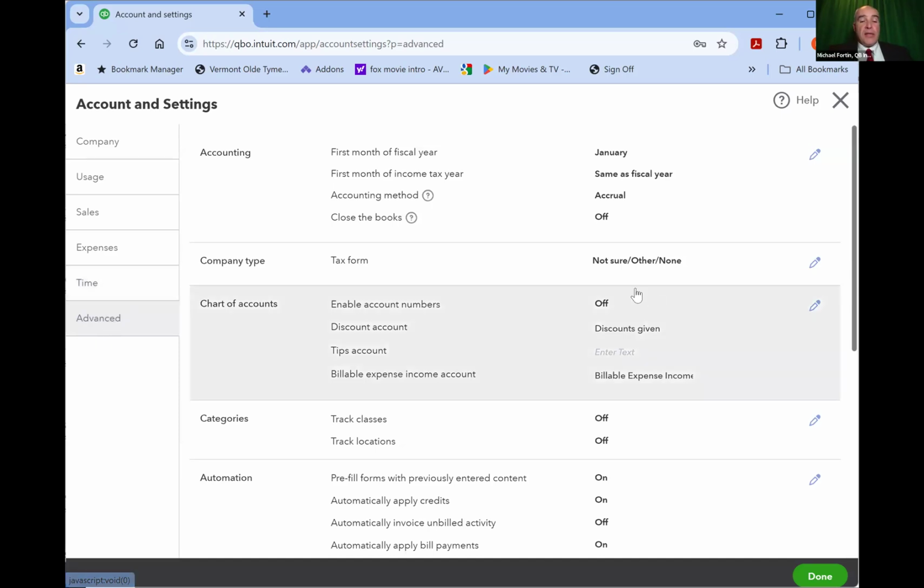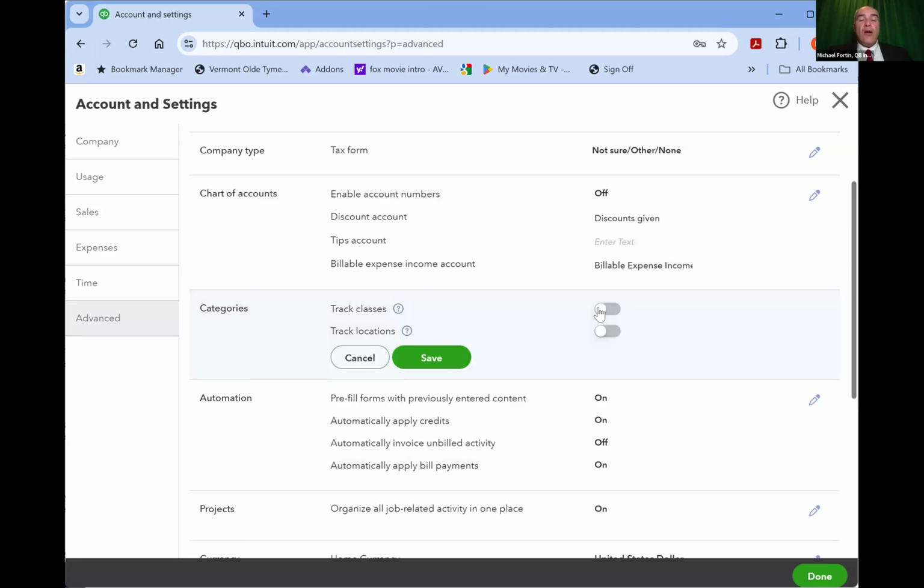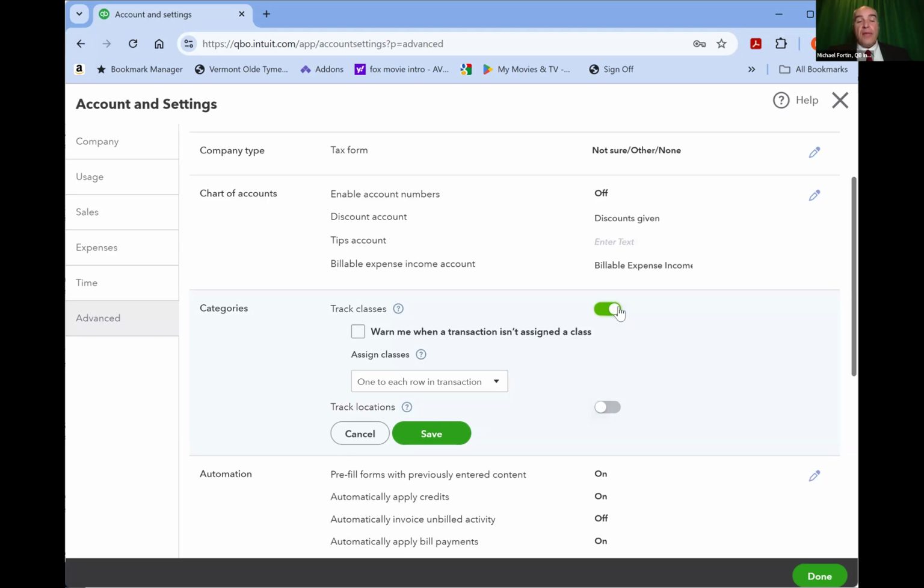Okay, and under Advanced, you'll see Track Classes, and it's turned off. So I just simply click on the off, and I'm going to turn on Track Classes, turn the button green. I'm going to put a check mark in this field that says warn me when a transaction isn't assigned a class.